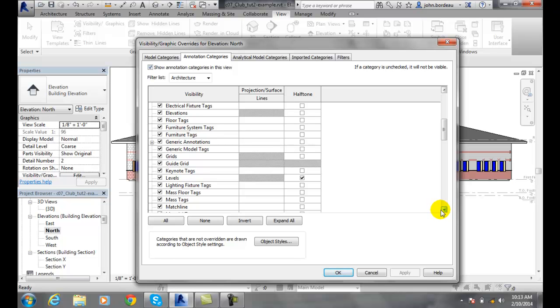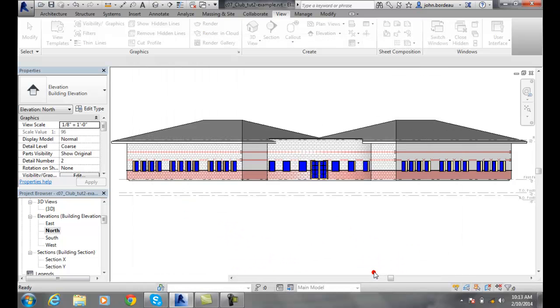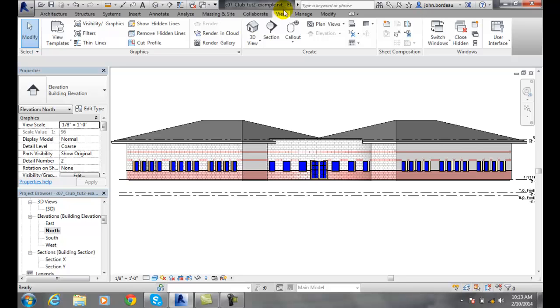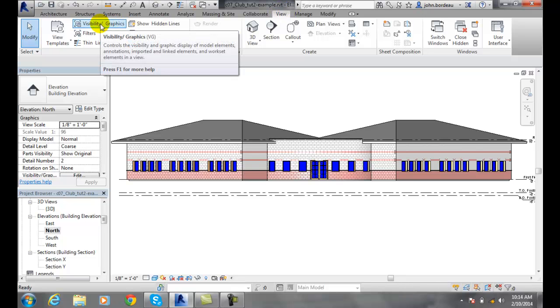Alright, so we can change the visibility of any element category in a particular view by going up to our View tab and going to Visibility Graphics.